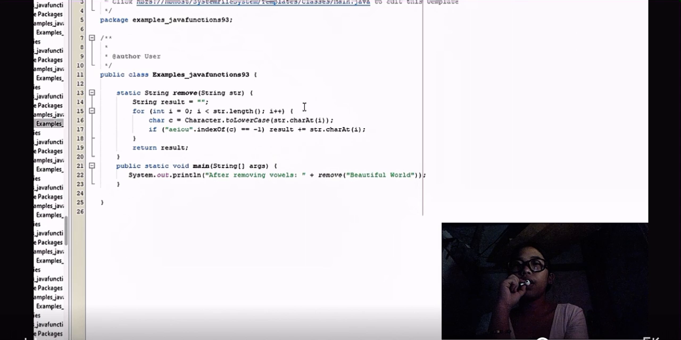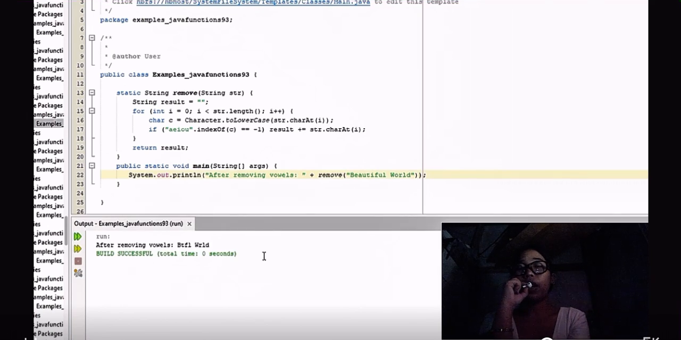So next here, we're removing vowels from a string. So convert it to lowercase to check against A, E, I, O, U. So if it's not a vowel, it's added to the result. So in the main, "beautiful world" becomes "btfl wrld", because gikuha niya ang vowels A, E, I, O, U. So the output after removing vowels will be B, T, F, L, W, R, L, D. That will be the output.